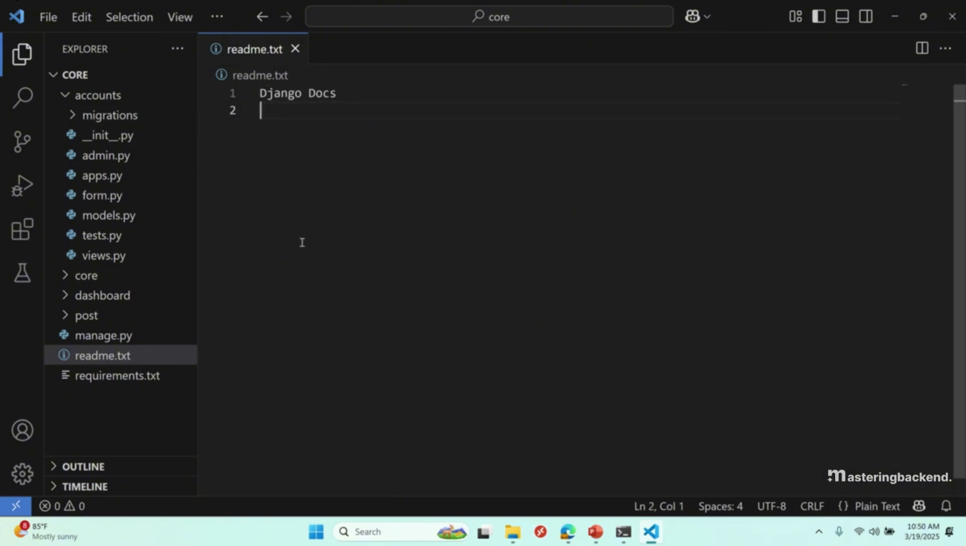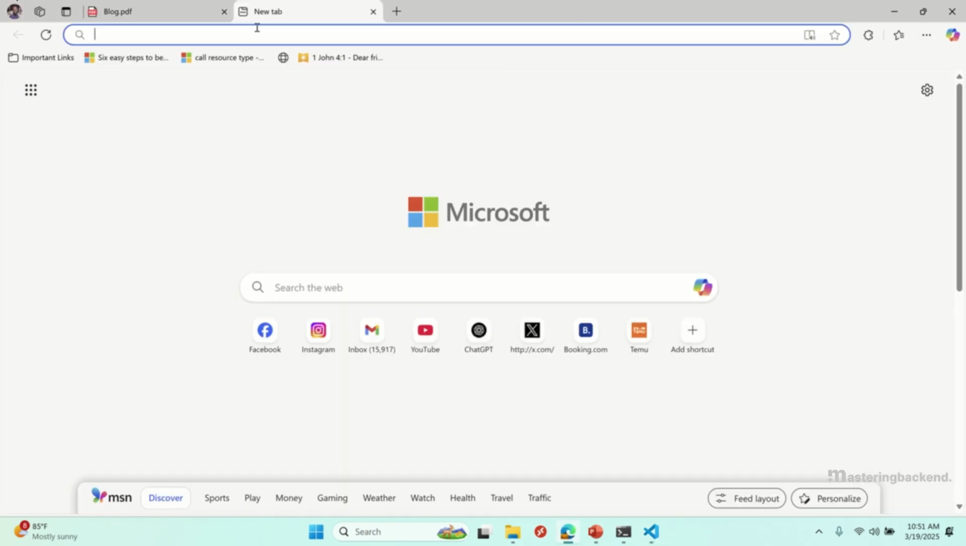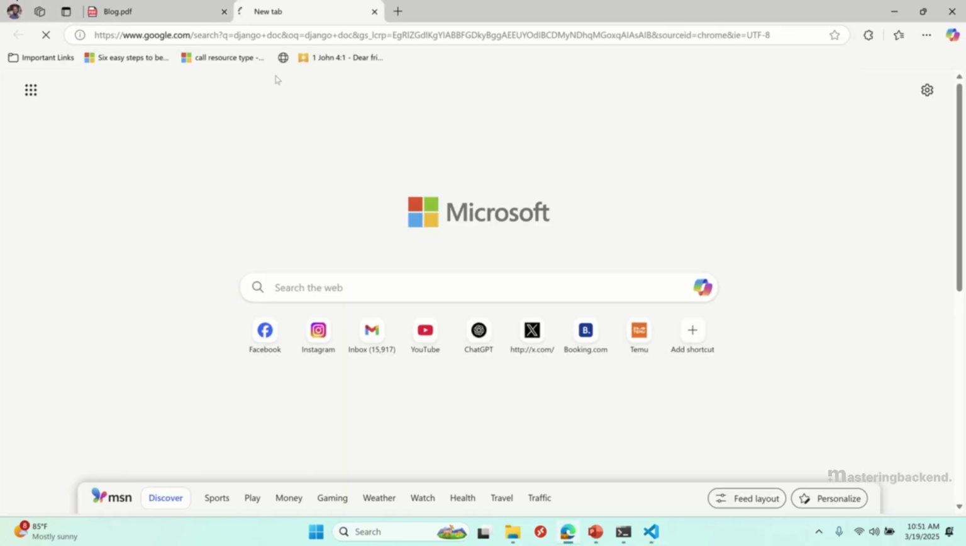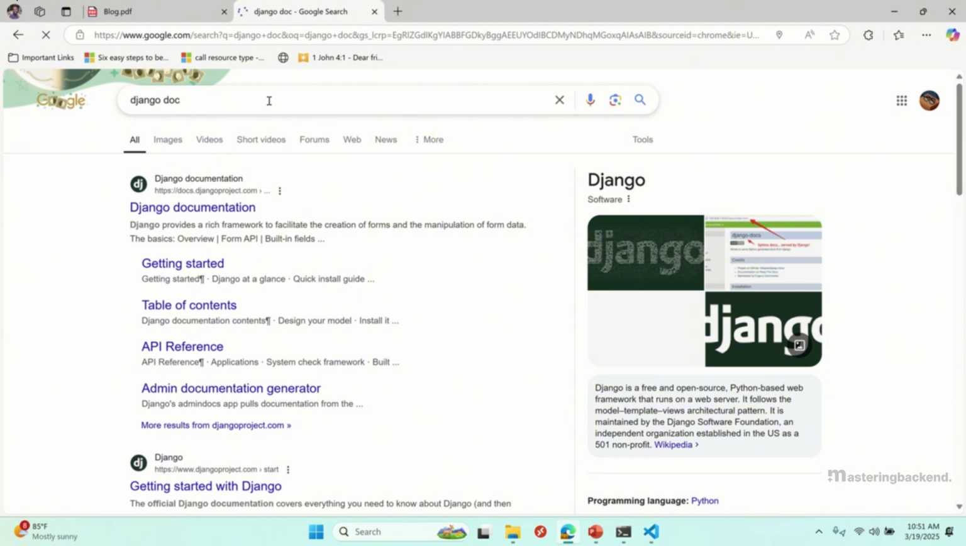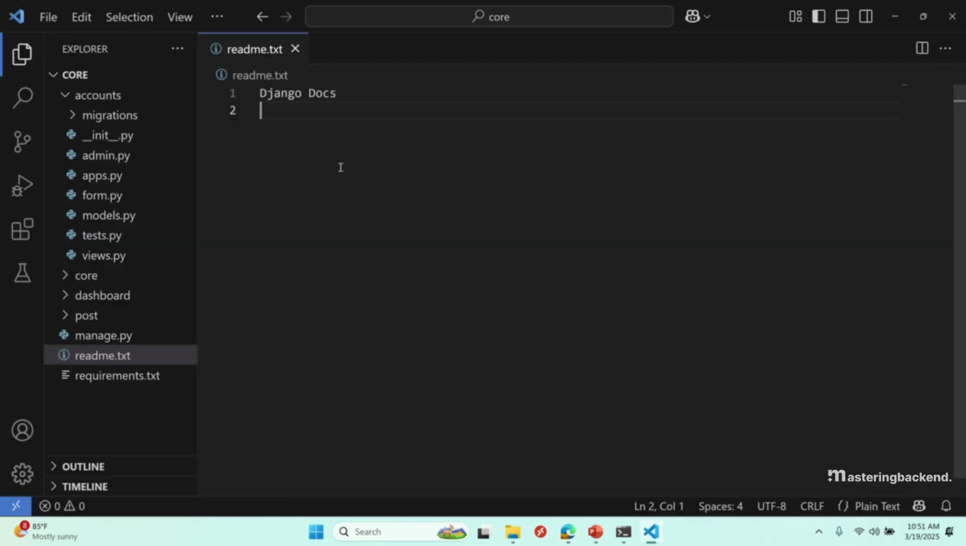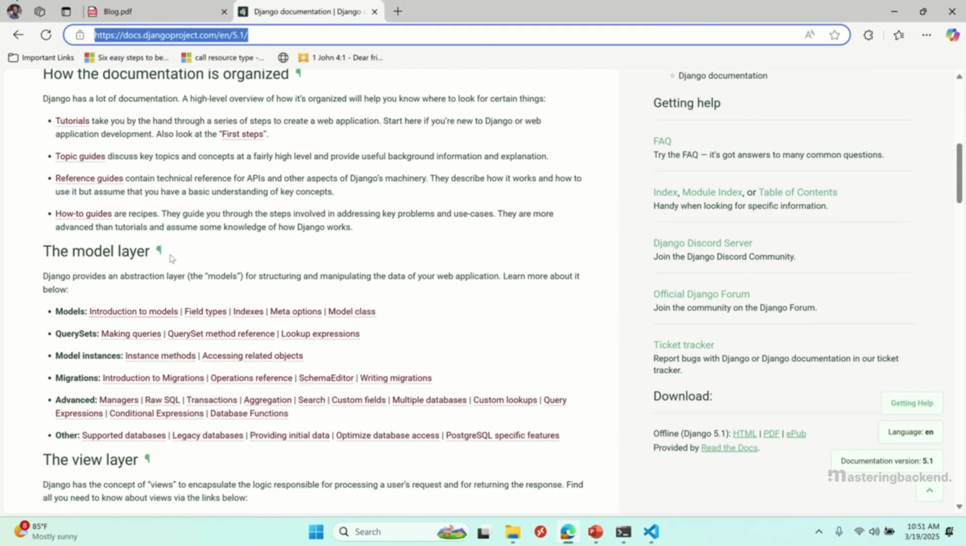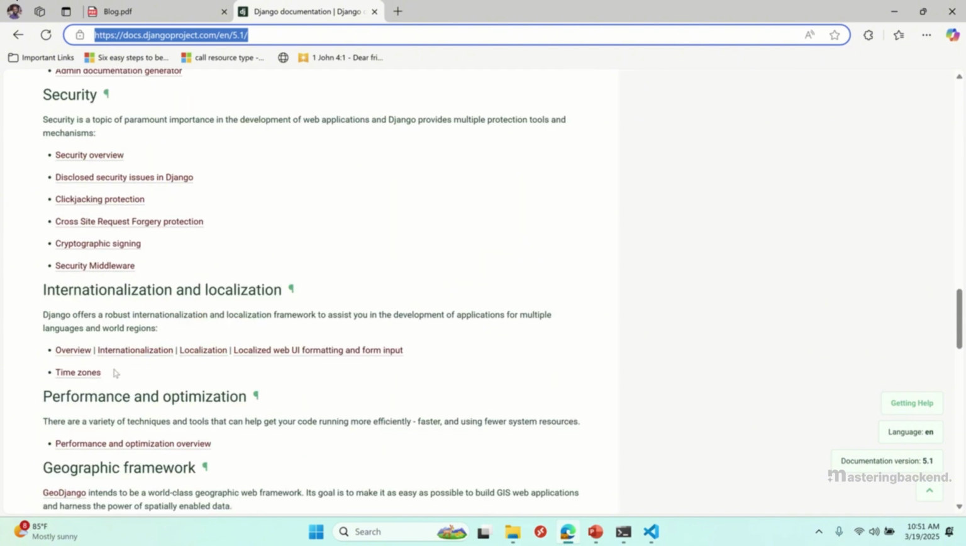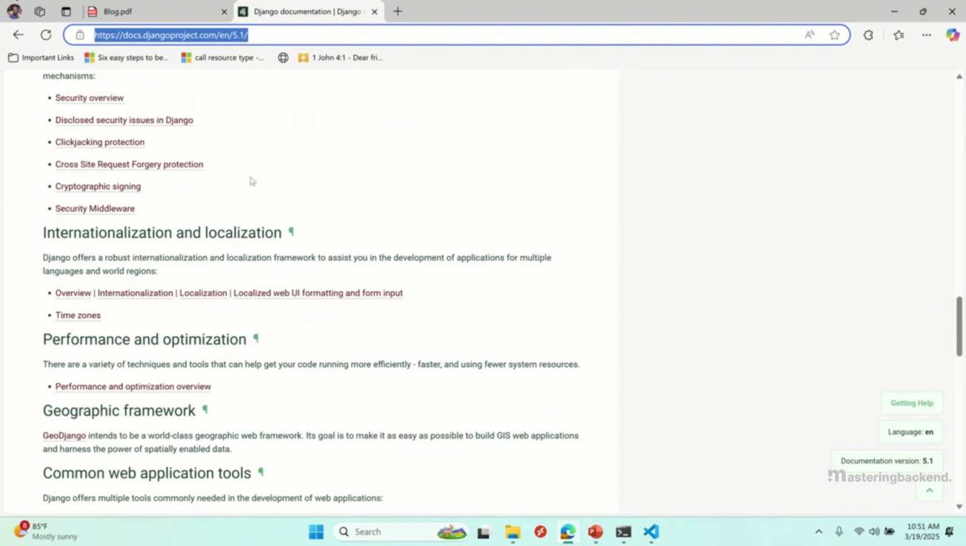Let me put the Django docs link here, and I'll come over to my browser. I'll just search Django docs. So this is the documentation for Django. Let this load properly, and I'm going to put that in here. I'll copy this, so Ctrl C to copy, come over to VS Code and paste that in here. So you can always follow this link to get to the Django docs. This would obviously give you more information about models, views, templates, forms, the admin, security, performance, and optimization, basically everything about Django, because this is the documentation for Django.